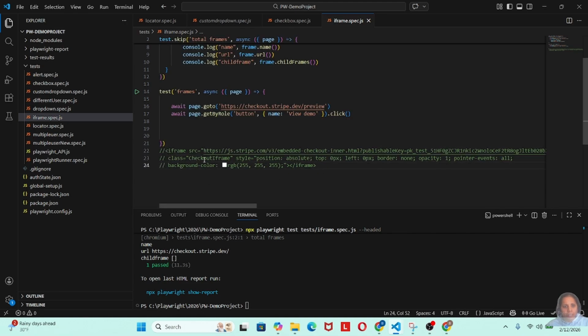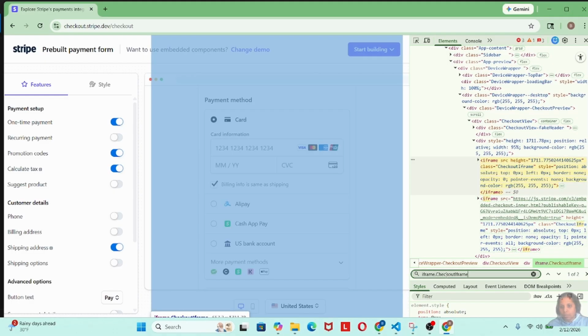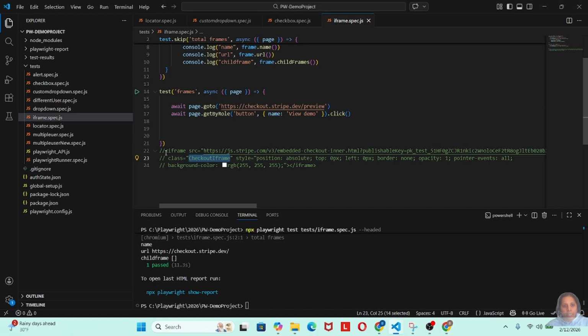Okay, so here is the class name. You can see the class name is checkout frame. Let's see how many frames there are. iFrame dot checkout frame. Okay, so there exist two frames. We cannot use this. If there was one, then we could use it, but there are two frames, so we cannot use it.